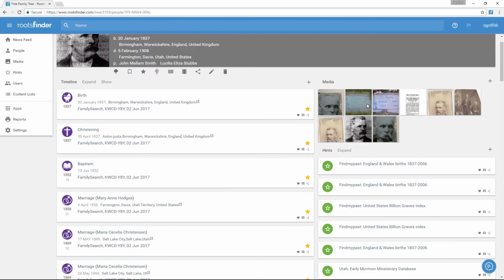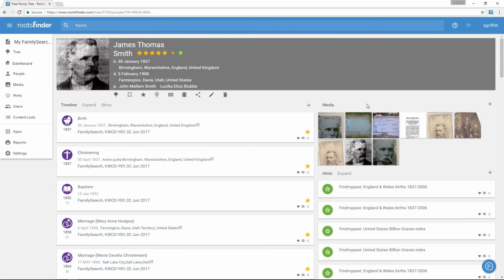After you've reviewed your import and cleaned things up a bit, you'll want to start growing your tree. The fastest way to do this is with the RootsFinder Web Clipper for Chrome and Partner Hints, which we'll talk about next.